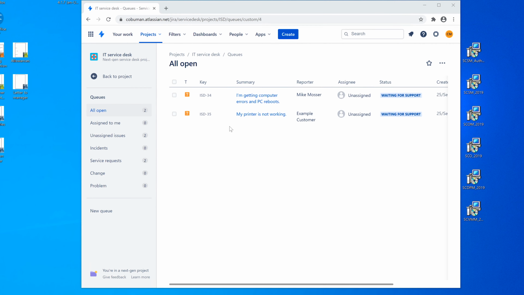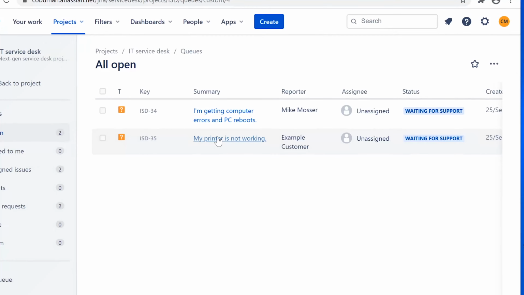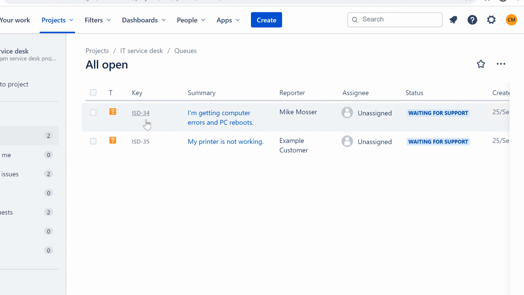The first one we're going to actually work is this one here where it says my printer is not working. Typically you want to work tickets that are in order. For example, this one says ISD 34 and this one says ISD 35. But the reason I'm going to work the ISD 35 first is because it's in relation to a suggestion that somebody from my Discord actually asked, and I kind of made it into my own idea, I guess.